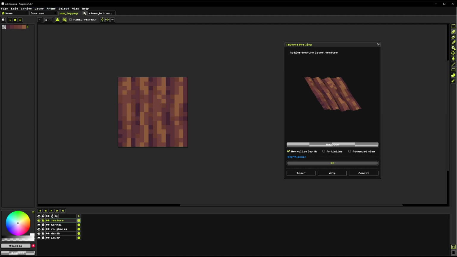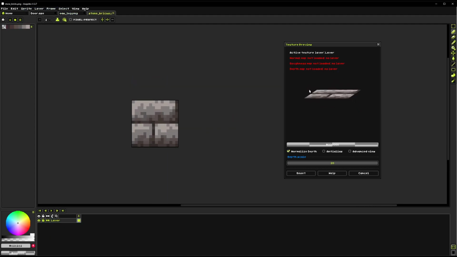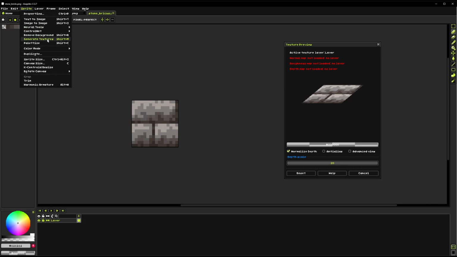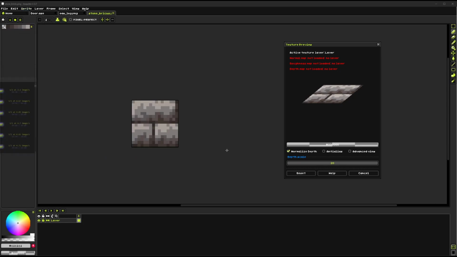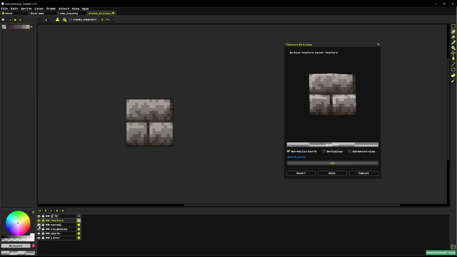We can actually go over to these stone bricks here, and we can generate a texture for these as well. So if I go here, generate textures, seamless, boom, done. And you can tell that it grabbed where those highlights are, and it knows exactly how to make that depth map for the image.